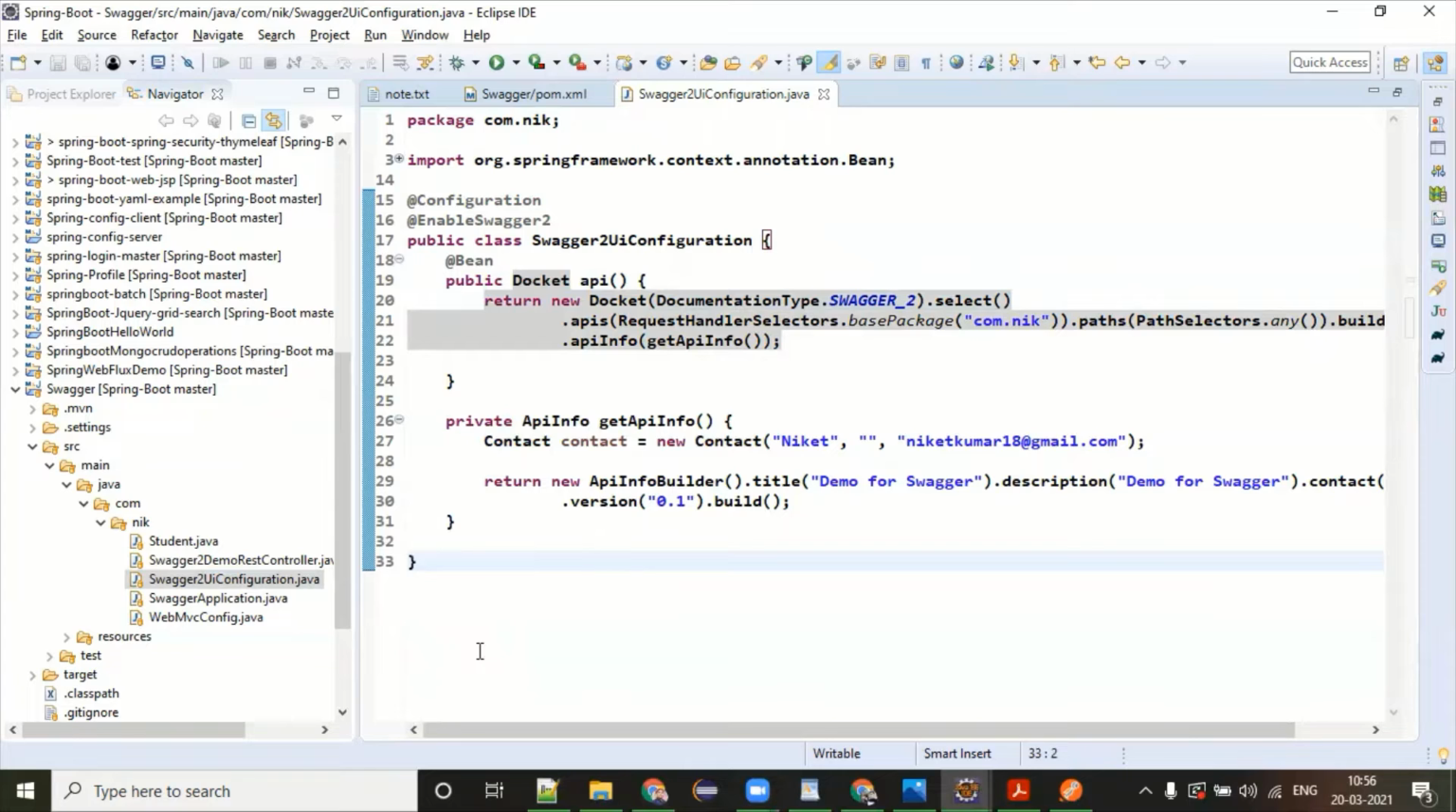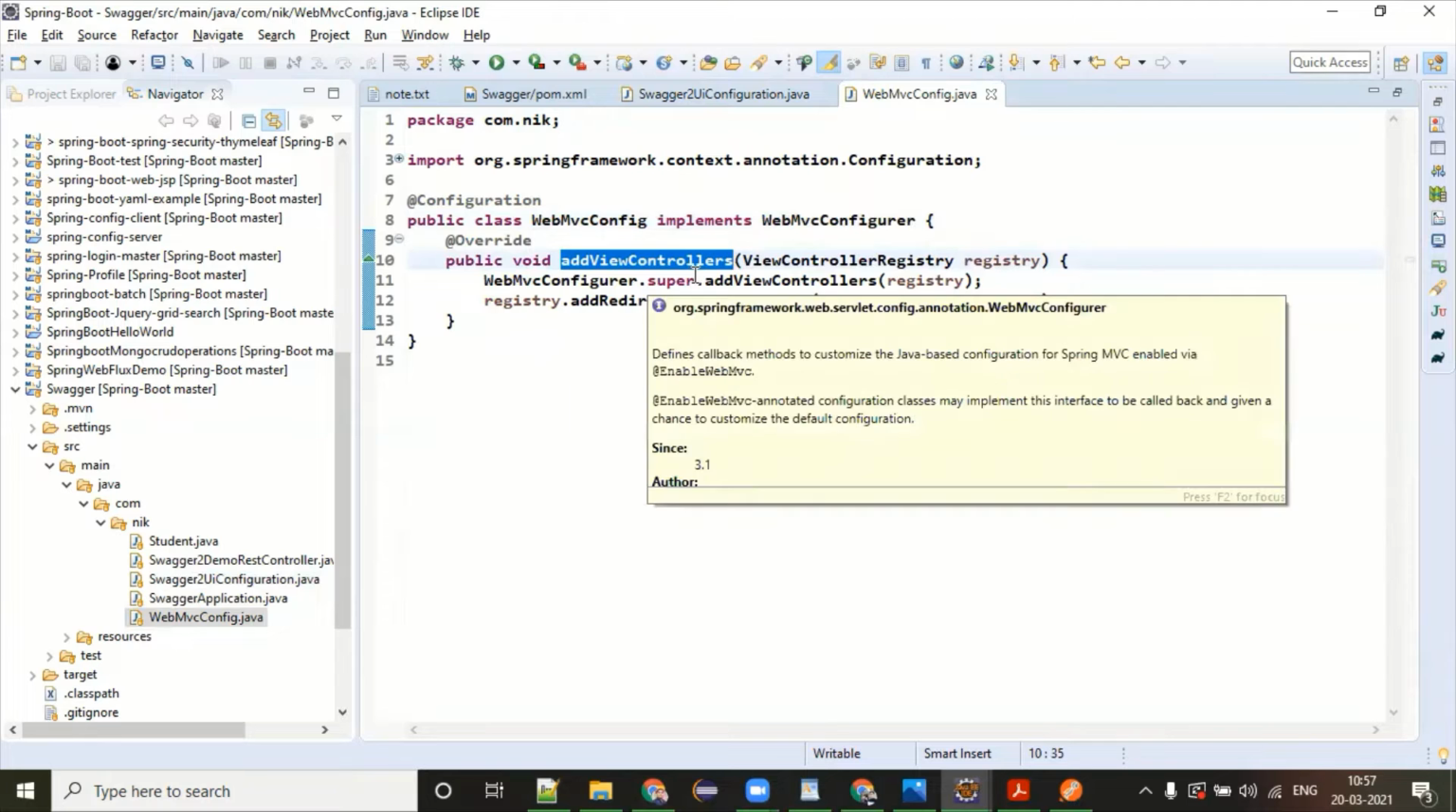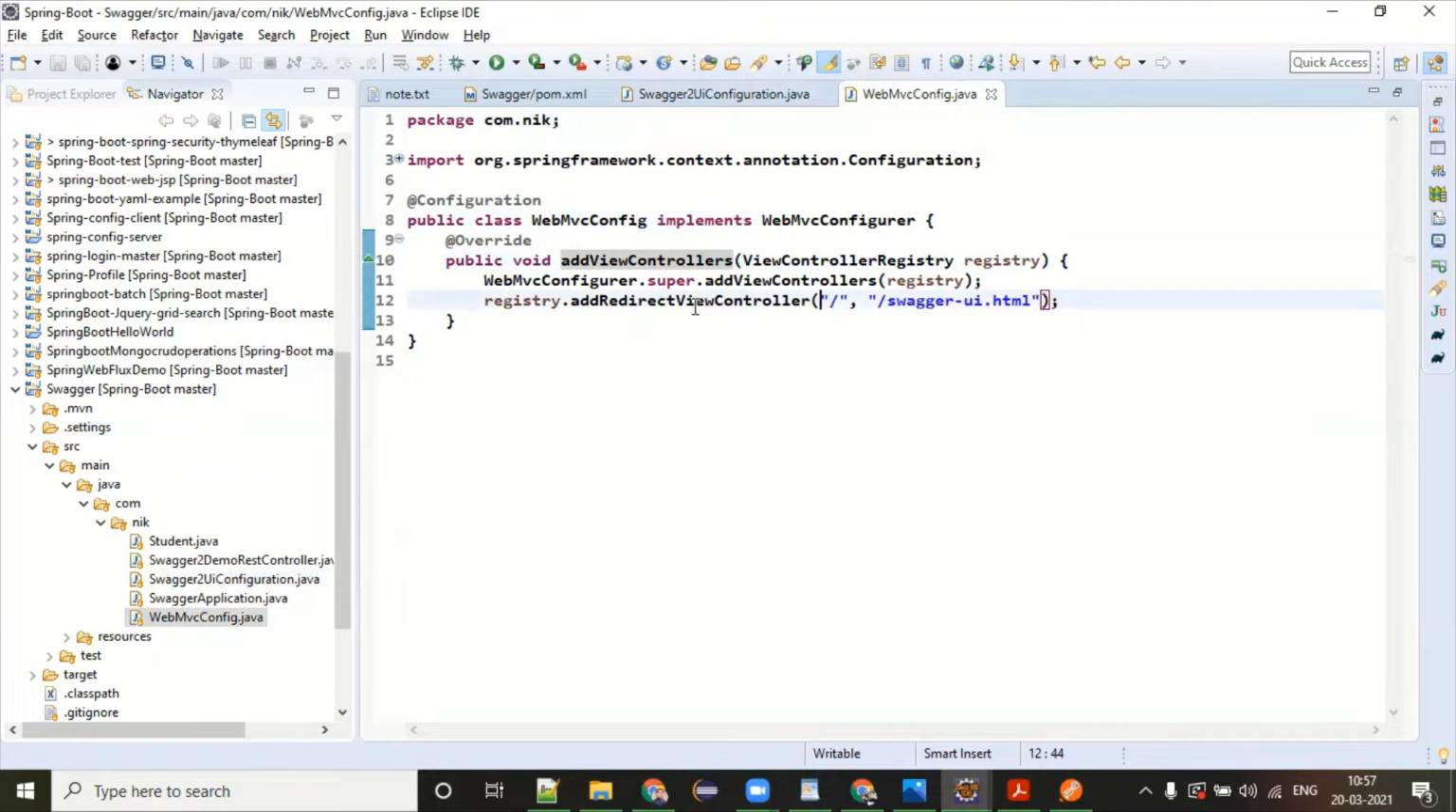Now, I also want this Swagger page to be my landing page. That means whenever a user hits my home page, I want the Swagger page to come up. For that, I have done a small configuration. We will talk about the interceptor in some time, but look here: I have created one class, WebMvcConfig, which implements the WebMvcConfigurer interface, and it provides a method called addViewControllers. Under this, you just need to redirect. Whenever somebody hits the home page, I'm saying bring them to swagger-ui.html.